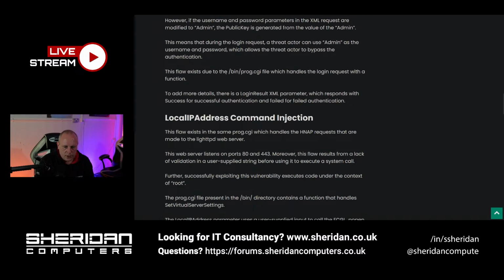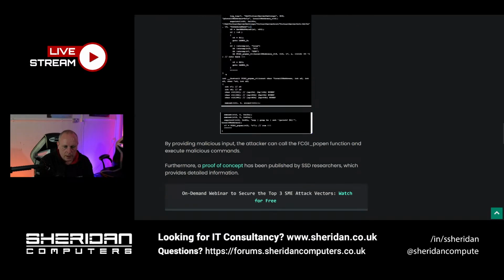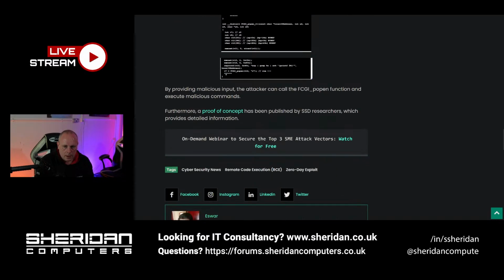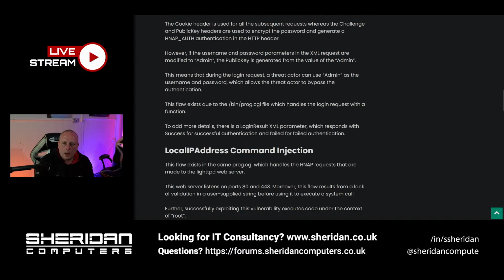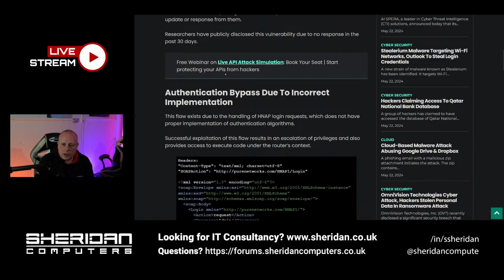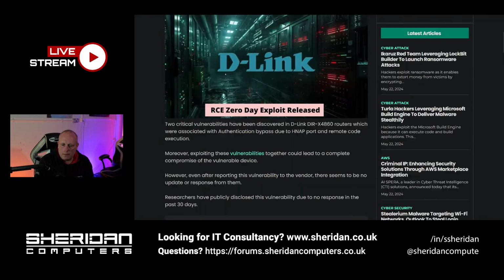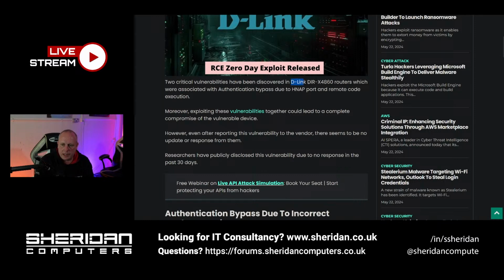Let me just see if there's any notes near the bottom of this. No. So it's fairly trivial to exploit. If you're running D-Link DIR-X4860 routers, go and unplug them, find something else to use instead. Not much better advice I can give you on that, unfortunately.